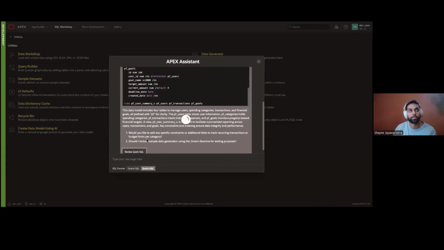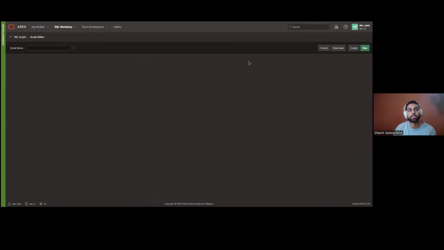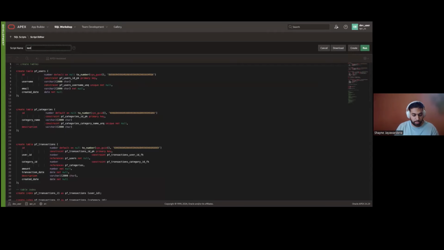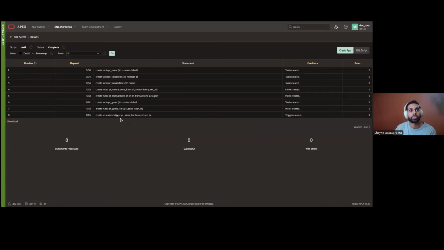And if I just say review SQL, I get the data model right here. And I can go ahead and actually just run this, give it a quick name and run the script. And so from a simple prompt, I was able to create those 4 tables, the indexes, and all that fun stuff. Now I can use this to build an application as well.